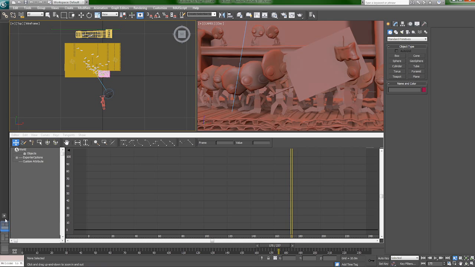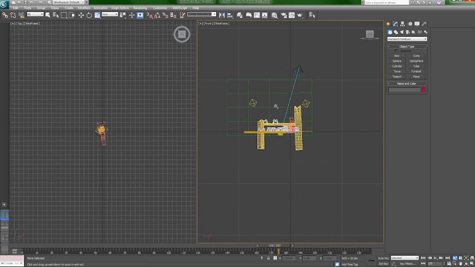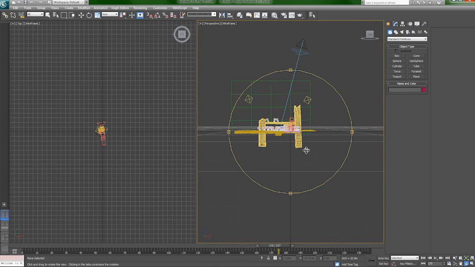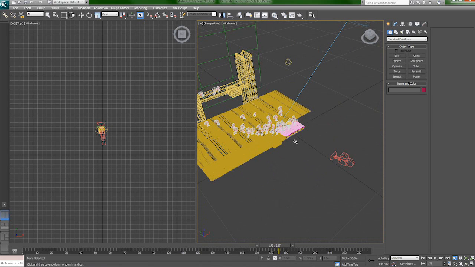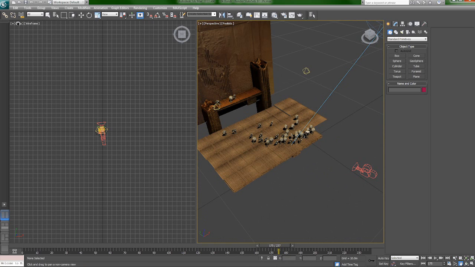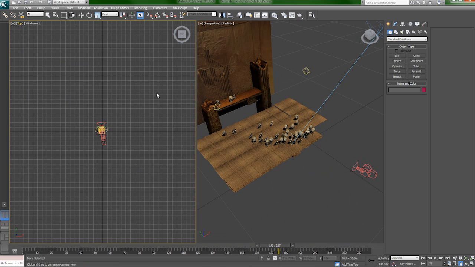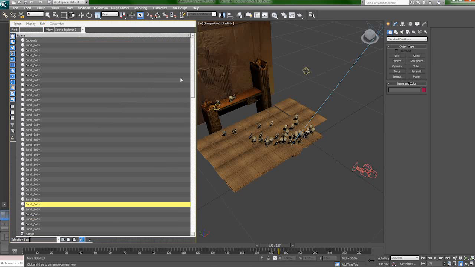So you can set up as many of these as you want. And let's say I have this tall one, for example, that's going to be maybe just a perspective view. And I'll just use my hotkeys to set up a perspective view that's going to be in shaded mode, like that. And then over here, maybe we want to have our extended viewports of our Scene Explorer so that we can see a nice object list of everything in our scene.